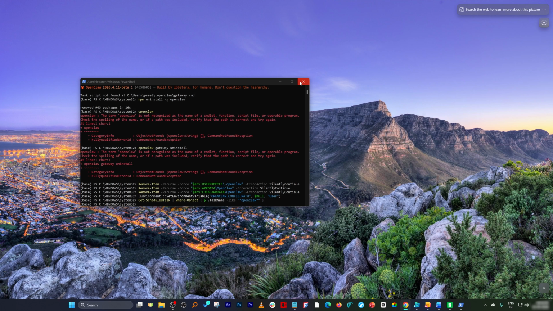OpenClaw is now completely removed from your Windows 11. Not only did we remove OpenClaw, but we made sure that we removed all of its components. For example, we removed the scheduled task, we of course uninstalled the OpenClaw package, we deleted the config folders, revoked your OAuth tokens, and verified the cleanup, such that there is no leftover.